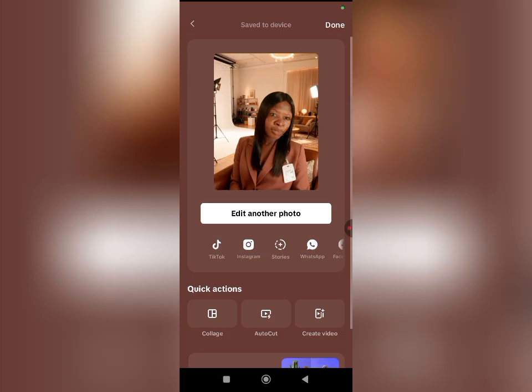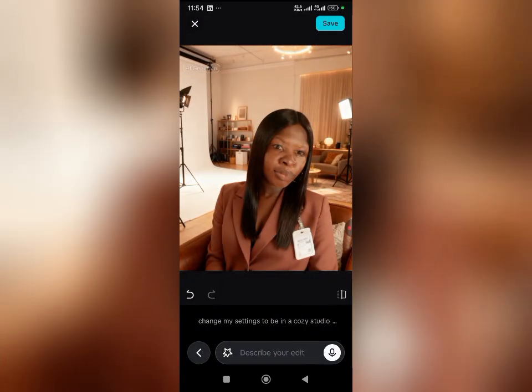If there's anything I want to take out, I can also take out. I could say make me to be standing very tall. I would want to say remove this particular ID card you're seeing here. Just like that. You can also explore other features like this effect, this star icon you're seeing here.